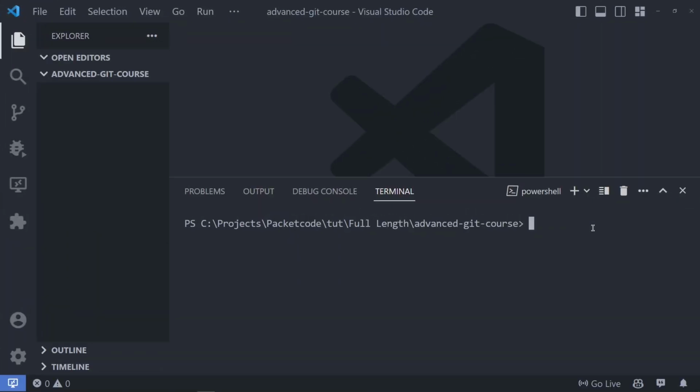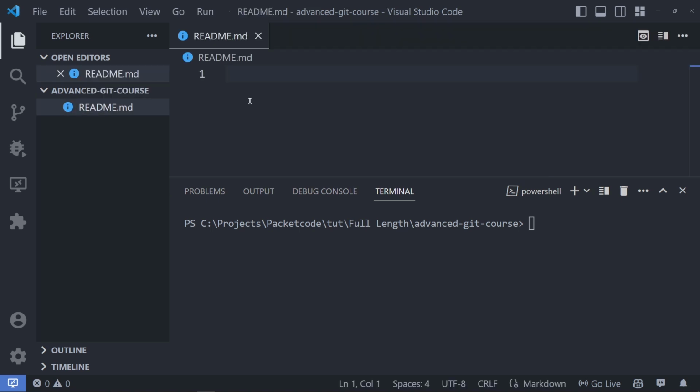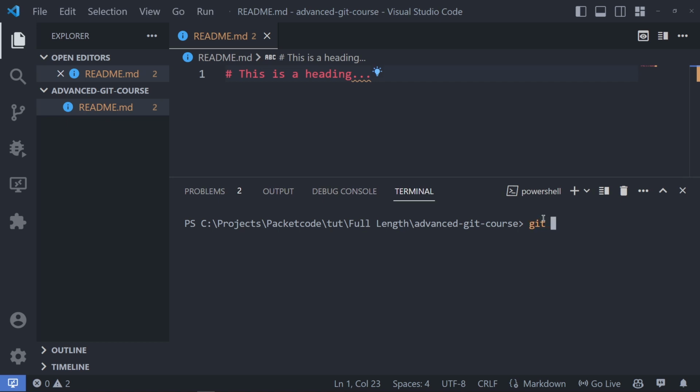Alright, so before deeply diving into Git, let's first understand some of the basic commands that we have inside of Git. What I've done is that I've opened a project called Advanced Git Course, and inside of this particular project, I'll create a new file. Let's name it as, this is a normal markdown file, and inside of this, I'll create a simple heading. Alright, so now I'll go to my terminal, and inside of this, I'll type in git init, and I'll click on enter.